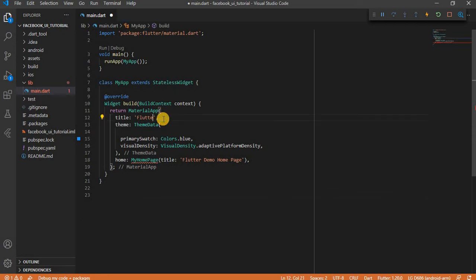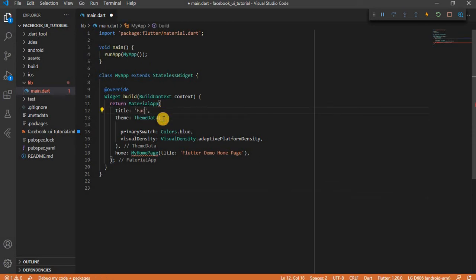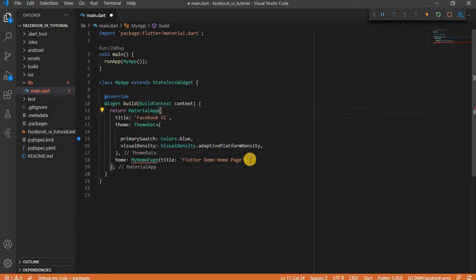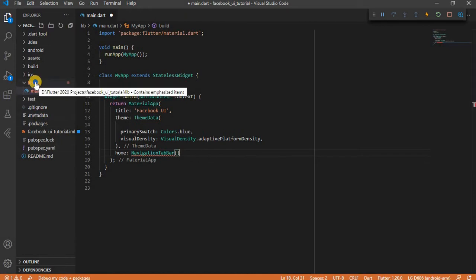We change the title for the UI on screen. The home will render a different screen, and this navigation tab bar screen is yet to be created.